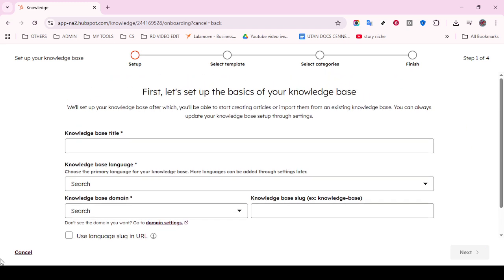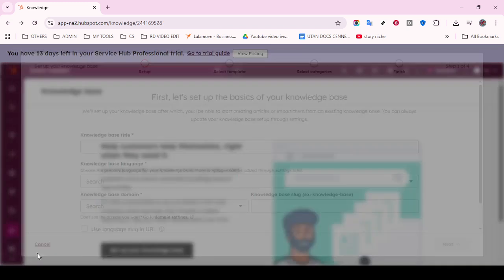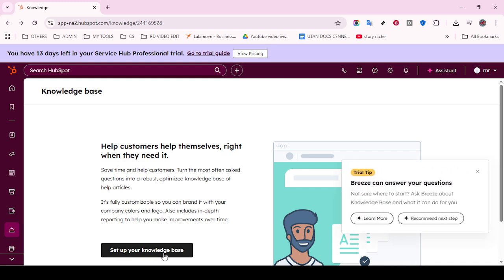Finally, once you're happy with how everything looks and functions, it's time to publish your updated knowledge base. Publishing will make all those changes live for your users, providing them instantly with a fresh, personalized, and hopefully more user-friendly experience. Congratulations, you've just customized your HubSpot knowledge base.